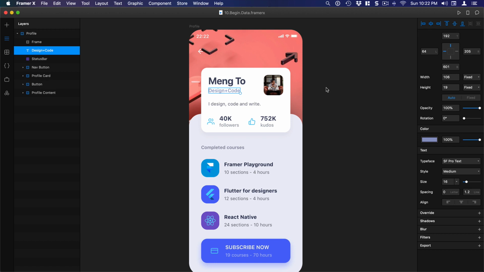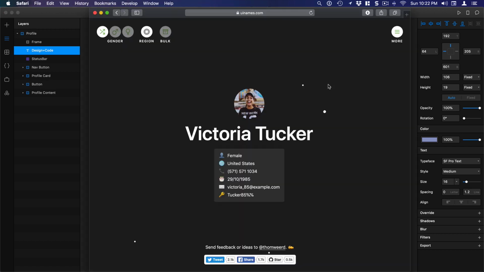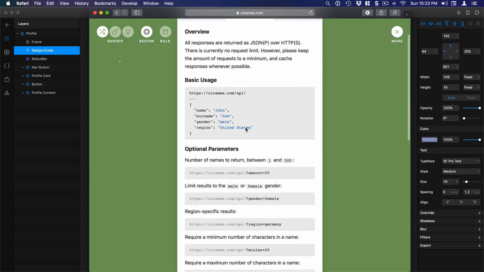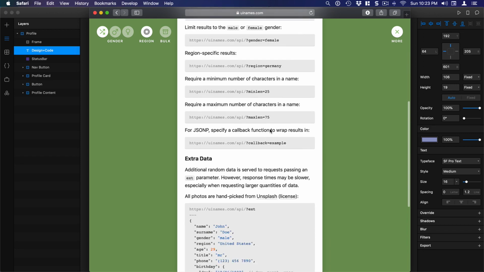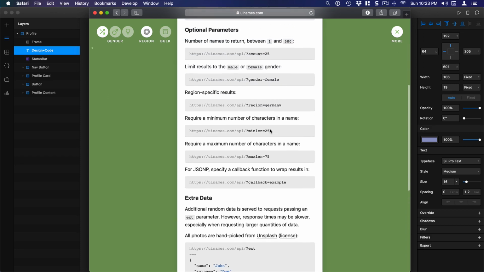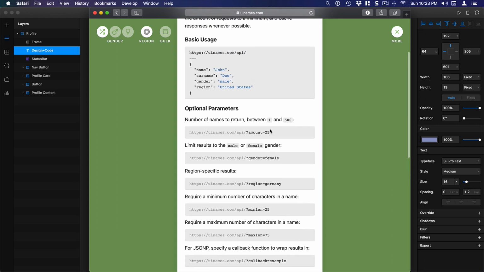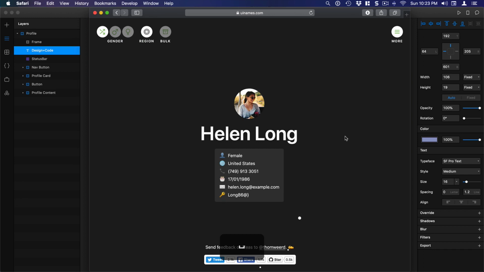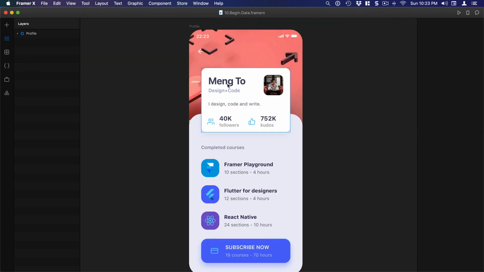And we're gonna actually use UINames.com. UINames provide the simplest API that you can find. And it's gonna give you the name, the surname, the gender, the region, and the photo, which is exactly what we want to use, and it's going to be randomly generated for us. Let's start with the name.